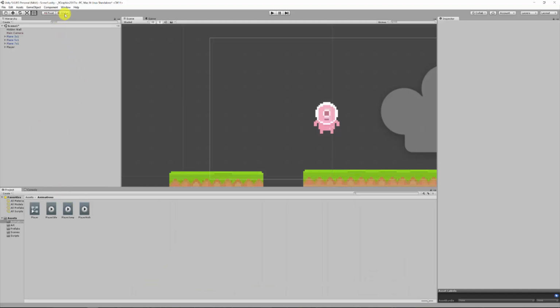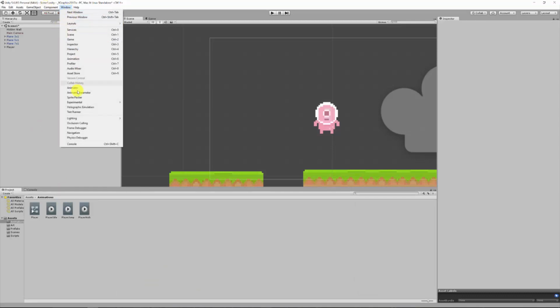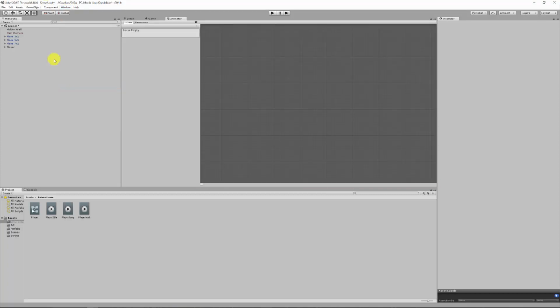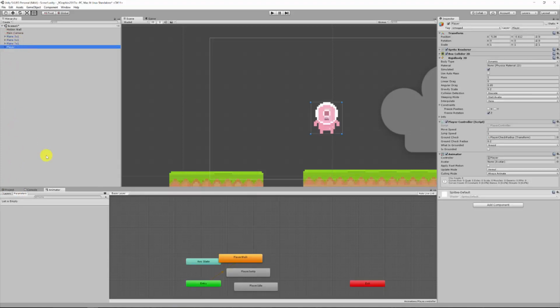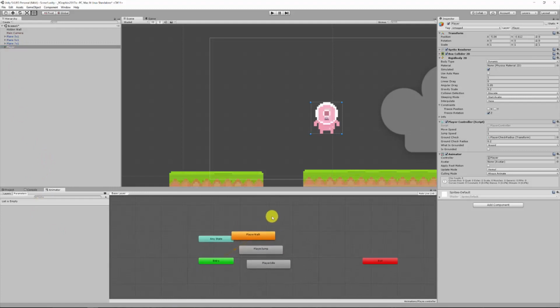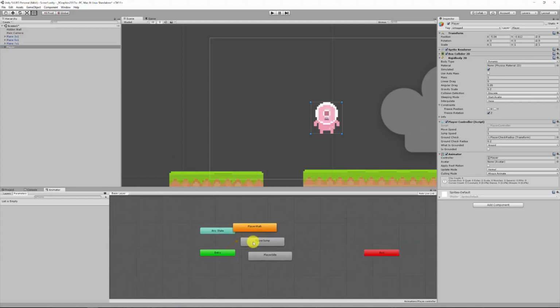I'm just going to go up the top to window and let's load up Animator. So that's not really where we want it. We'll grab this tab and bring it down again to the bottom so we've got lots of space. What's going on here? There we go. I need to click on player and we'll see that our animations come up. Now just push the scroll wheel in and we can pan this around.